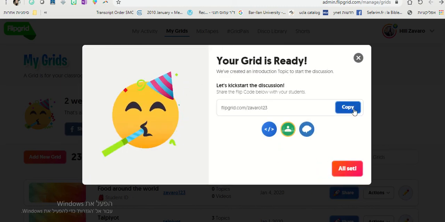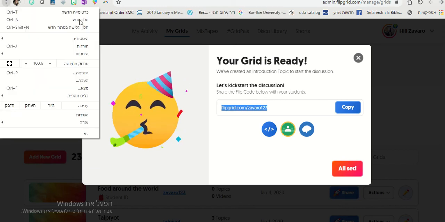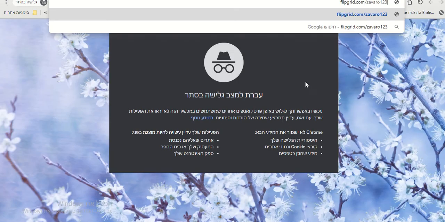And then you have this address. This is the address you need to give to your student. Flipgrid.com/Zavaro123 or whatever name you had on there. Let me show you what it looks like when students log in.